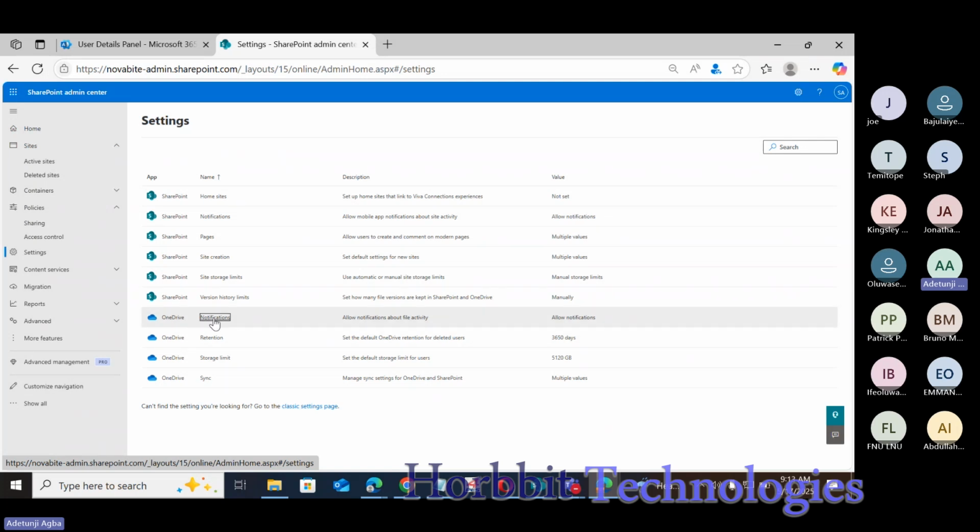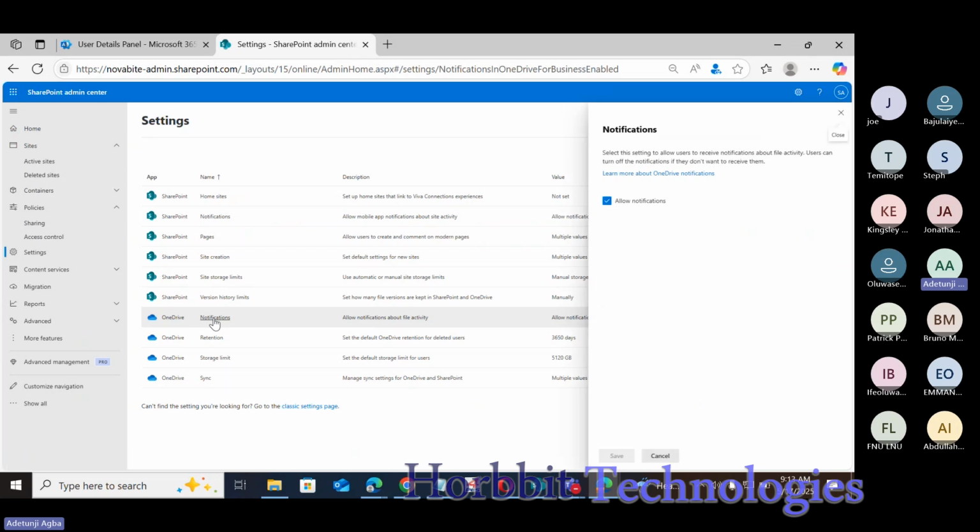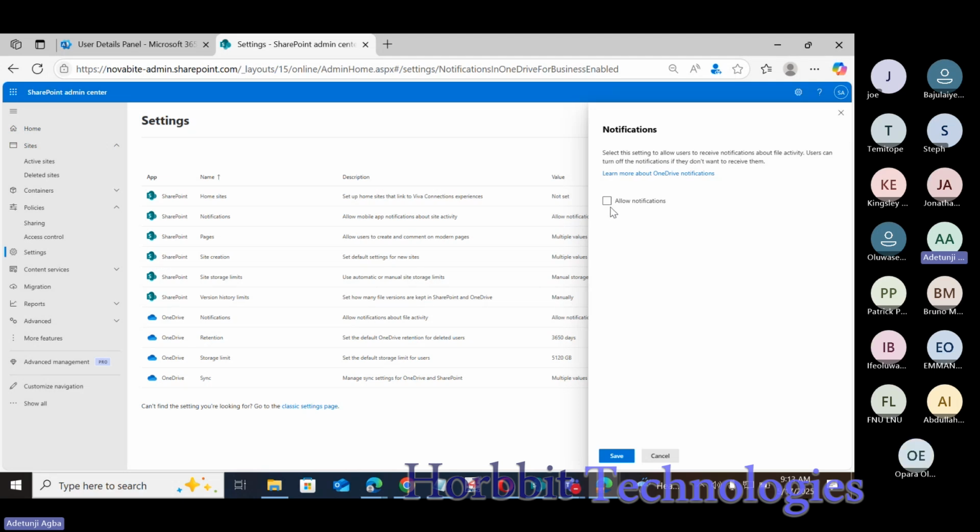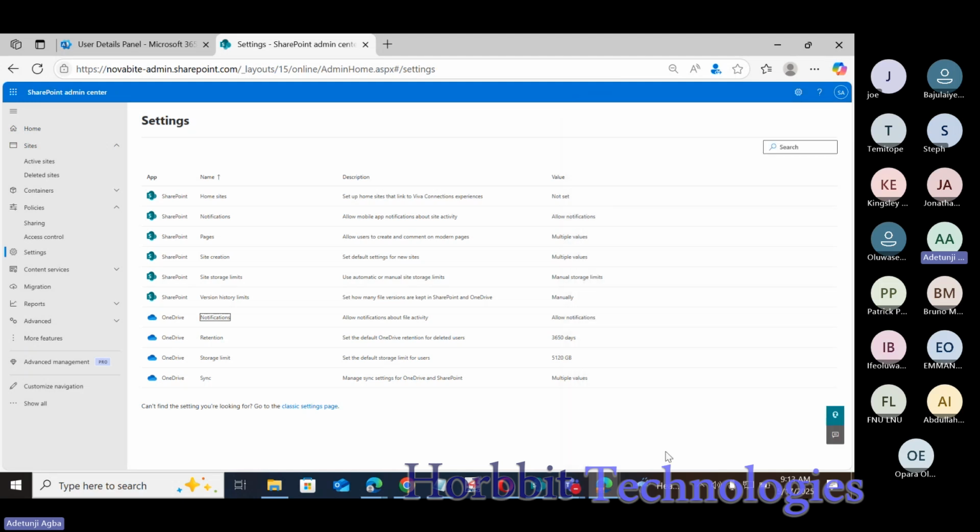The first thing I want to talk about is notifications. This controls the notification settings when your users share files. Normally, when you share a file, you get a notification that you have shared a particular file with a user. As you can see, it's toggled on now. I can decide I don't want notifications, toggle it off and click Save.